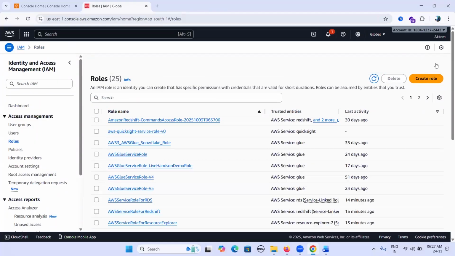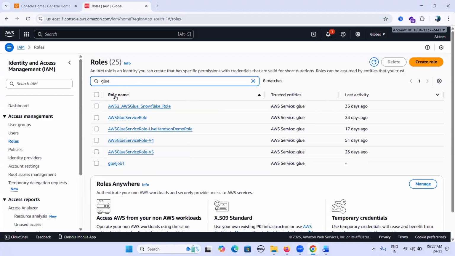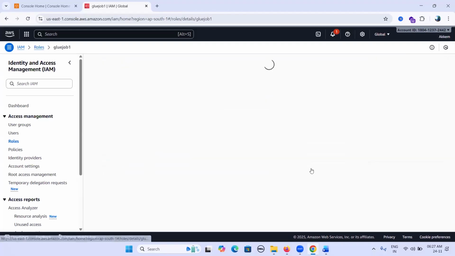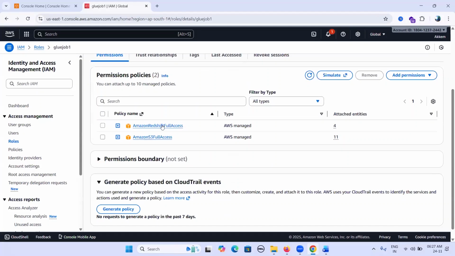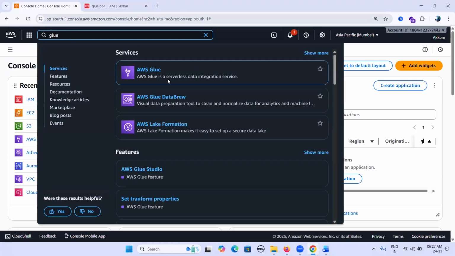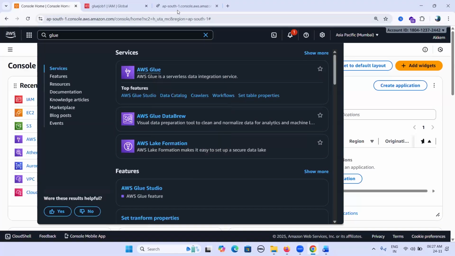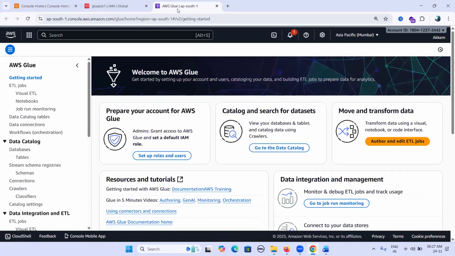So the role is created. You can see glue job 1. This glue job 1, we assigned S3 and Redshift full policy. Now go to the particular service, let's say glue. Open glue. In this glue, we can create a job using visual ETL options.